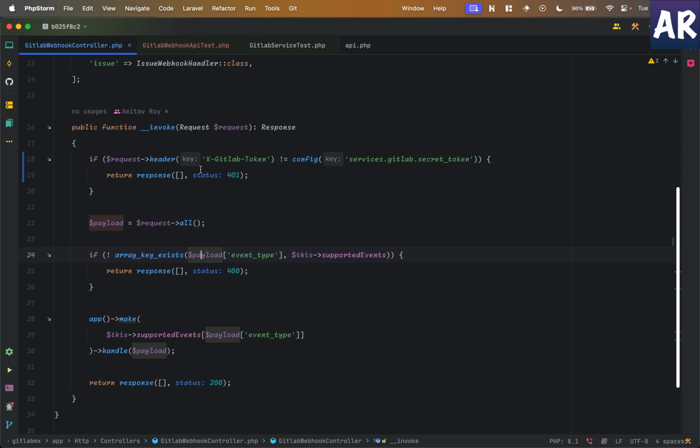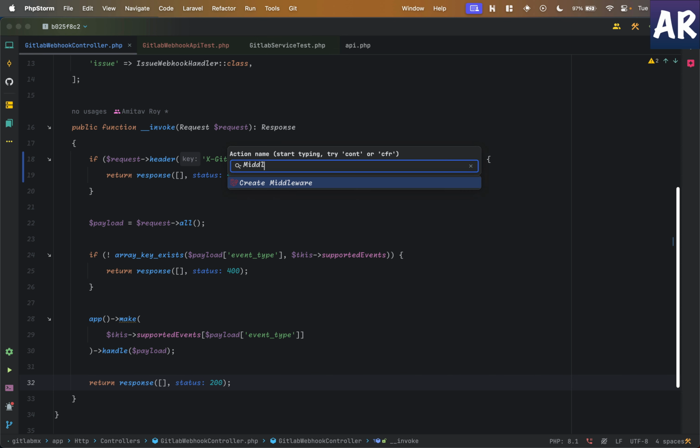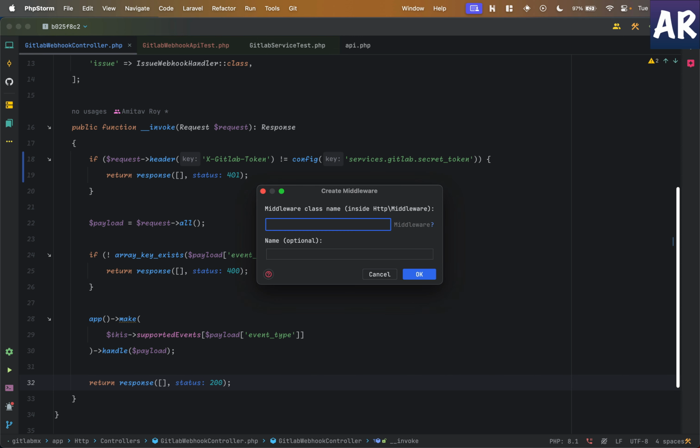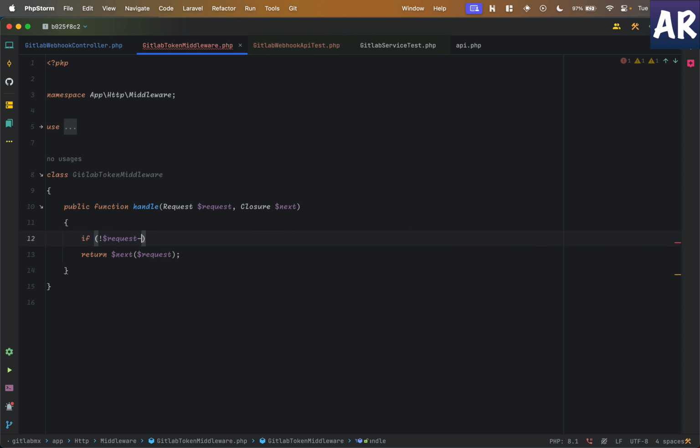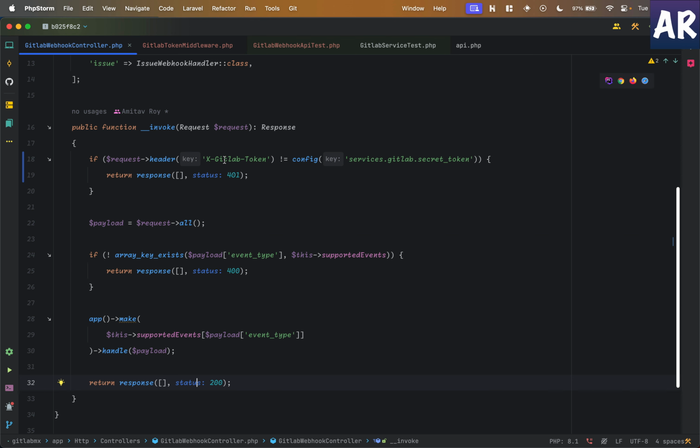But I want to create a middleware. That middleware will be responsible for checking the header and also validating. So let's create a middleware. I will name it GitlabToken. So I'm checking. I have this hasHeader method. So if the request doesn't have the header, and I'll definitely copy that header. I'm not going to type that.